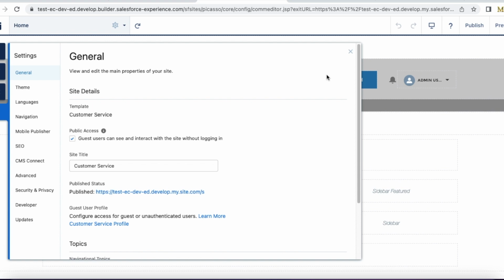Hello everyone. In this video, we are going to see how to make use of screen flow in Salesforce Experience Cloud site for a guest user. First thing we have to make sure is the Experience Cloud site should be accessed without any login credential.